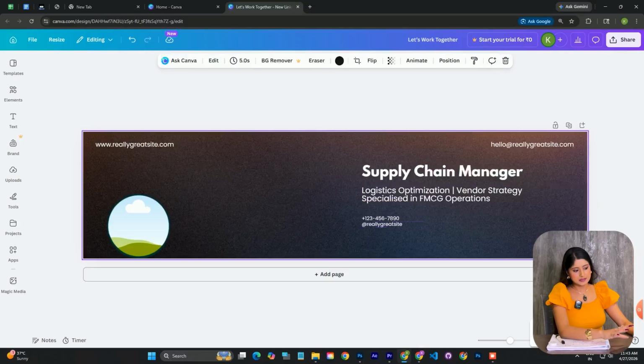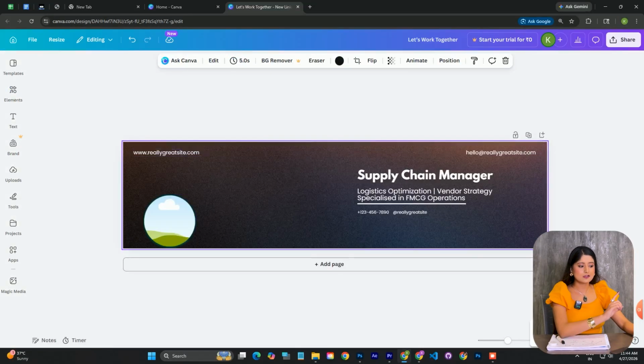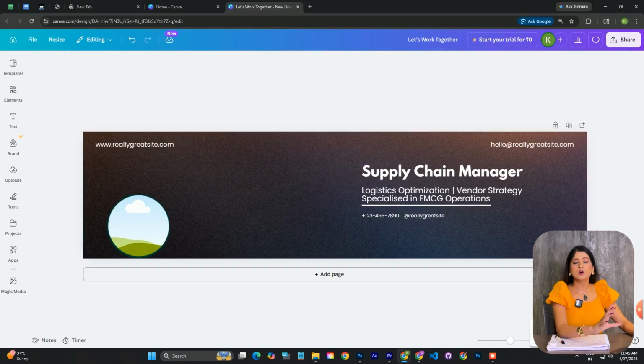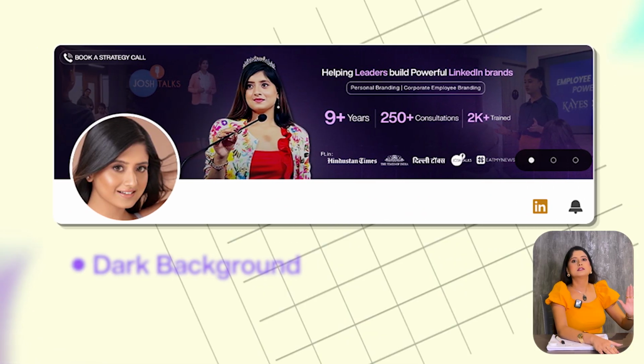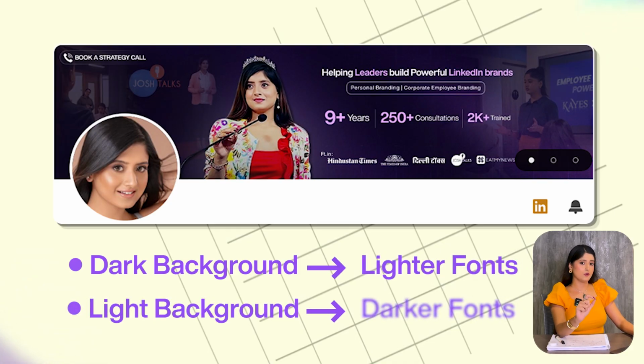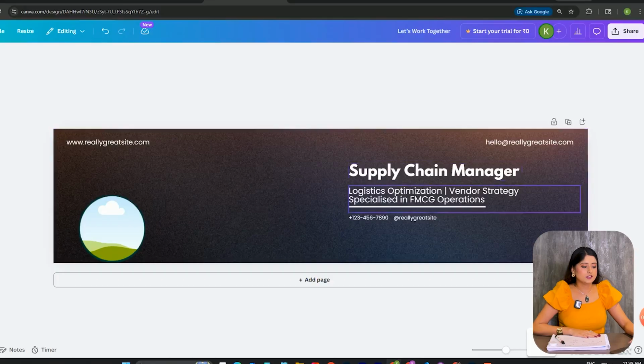Now, coming back to customizing your colors, click on the background, pick a color that matches your professional identity or your company's brand colors if you're opting for that. You can keep the background colors the same as well if you like those from the template. For text, always remember, if your banner is dark, choose lighter fonts, and if your banner is light, choose darker font colors. Step 8 is to download this banner.